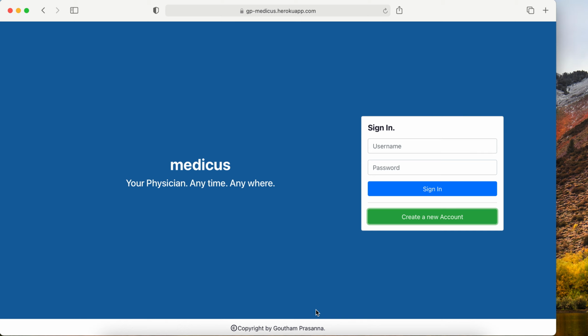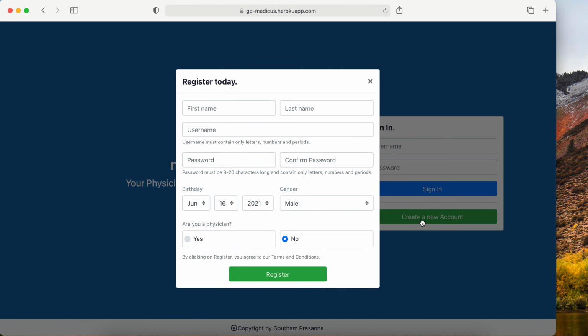When you visit my website, you initially see the welcome page. On the right side, you have the sign in section. And if you're a user who's visiting my website for the first time, then you can create a new account by clicking on create a new account button. This will open the registration page where you can provide all the necessary details that are requested here, including your first name, last name, username that is going to be associated with your account, and other details.